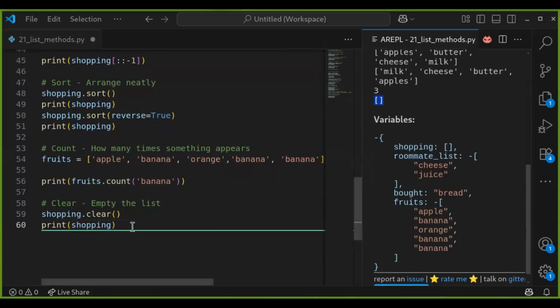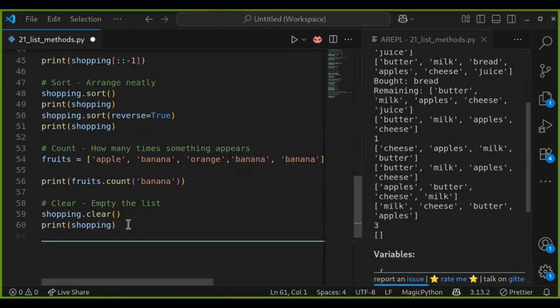Clear removes everything from the list. The list still exists, but it's now completely empty. Think of it like throwing away your old notebook and starting on a blank page, ready for new ideas, new items, or a new list altogether. Therefore, clear wipes a list clean instantly. It's perfect when you want a fresh start without creating a new list variable.